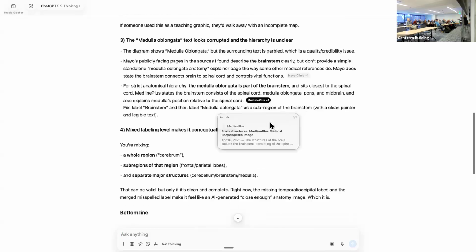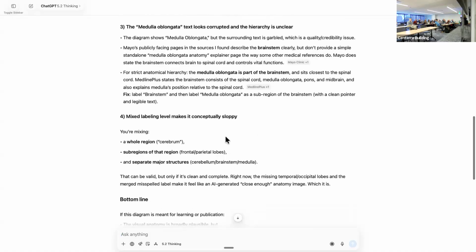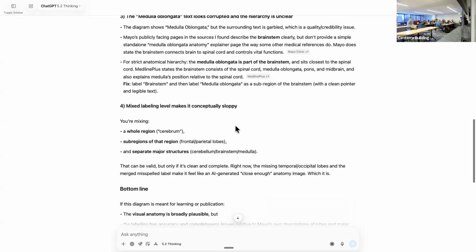So isn't that interesting though? And again, that labeling is conceptually sloppy. So I really prefer to label my own stuff, if you can.